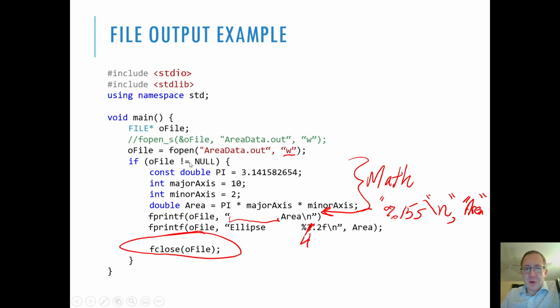So I'm opening a file, area data.out. I am writing to the file. This would be me opening the file. This would be the safe version of opening the file. Notice it's a pointer to O file. I open it, I call area data out, and I get an O file. This is the old way of doing it. But then people did kind of silly things.